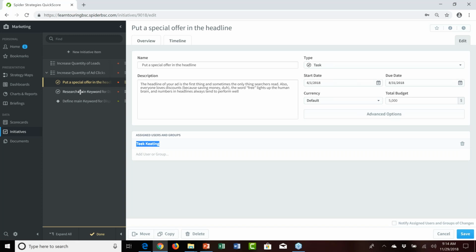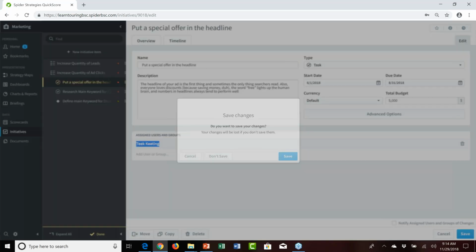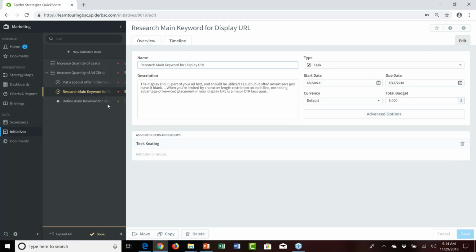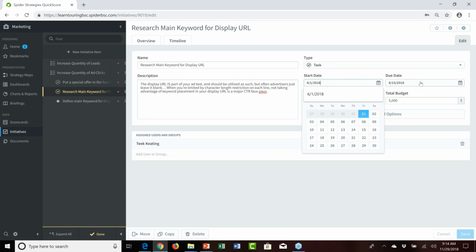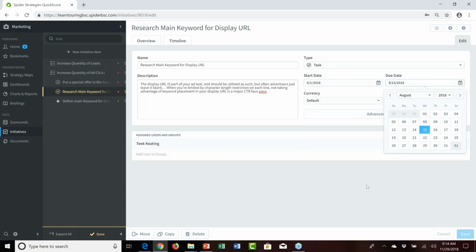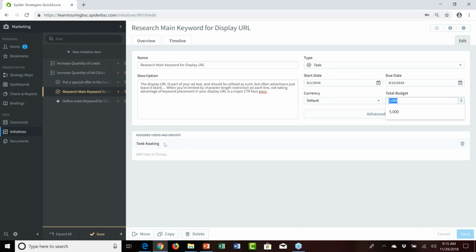Moving on, another task that we created, I don't want to save any changes there. Another task that we created was to research main keyword for the display URL. Again, the idea here is that the display URL is part of your ad text and should be utilized as such, but sometimes people just leave it blank. That's not good. So it's, again, set up as a task, starting again on June 1st, ended on August 15th in this case. We would like to get this task completed in advance of the milestone to define a main keyword. Again, we gave this task a budget of $5,000 and again assigned it to Teak Keating.